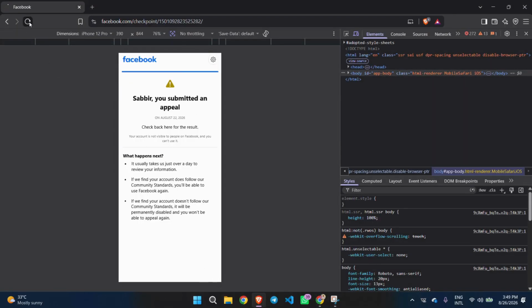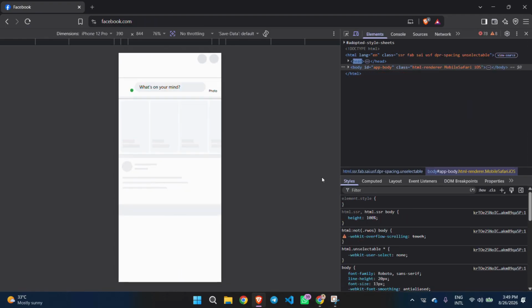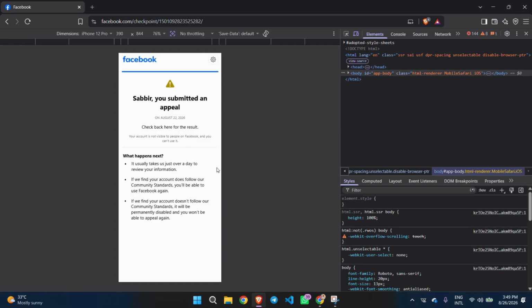Then I will just reload this page from here. Okay, it's now pending. You can see the first appeal date is showing here, 22 August 2026, and it's now 26 August, when my client gave this account to me.